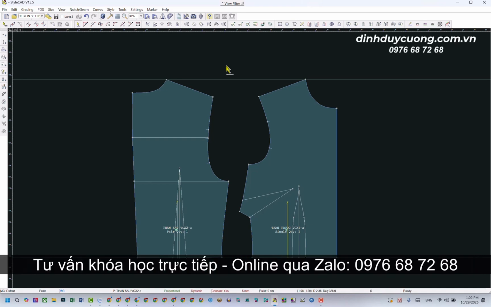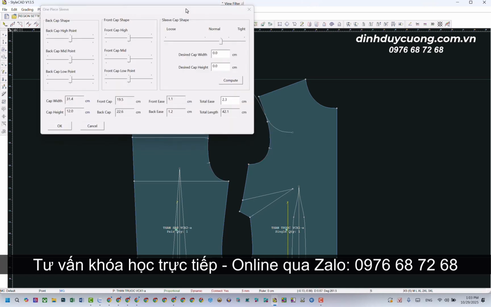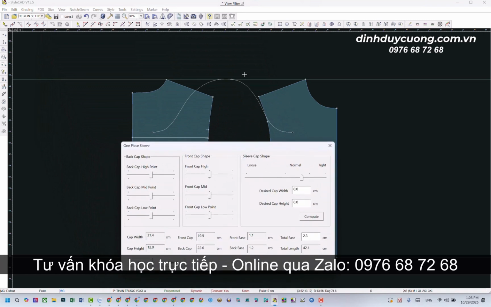This is how we will design a sleeve using the StyleCAD 13.5 software. To begin, we will first enter the command, and then select the entire armhole curve on the bodice. We will left-click on the screen, and at this point you will see a sleeve head appear here.